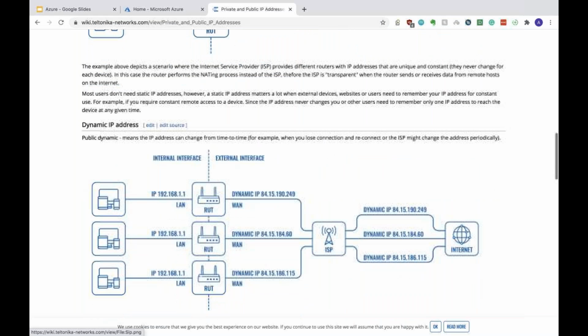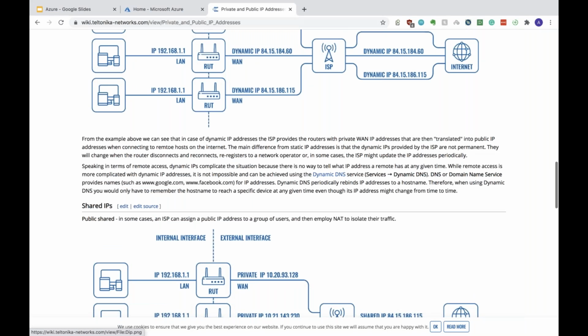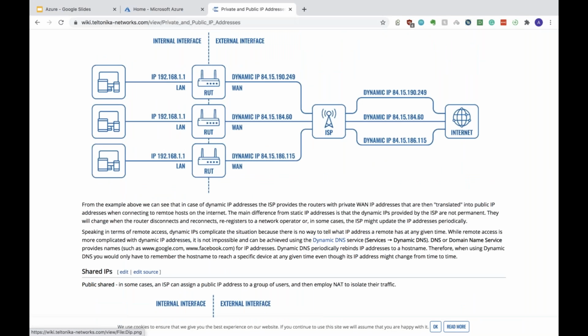Now, if you are not running any kind of server and you are okay with 24 hours of downtime, in such a case you can use a dynamic IP. What do we call this? These IP addresses can change. Even on your home network, you can observe this. You can type in Google.